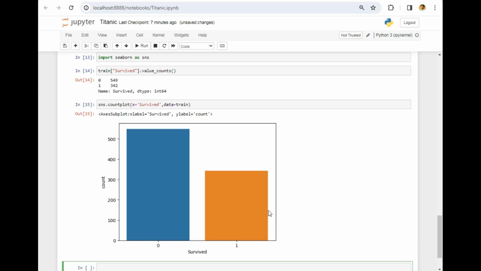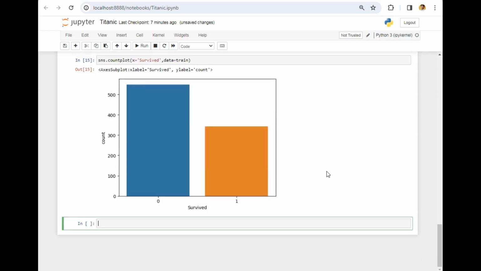Now let's try to find the same ratio using gender. That means in the male category, how many people died and how many survived, and vice versa in the female category. For that, I will simply type a command first and after that I will explain it to you.